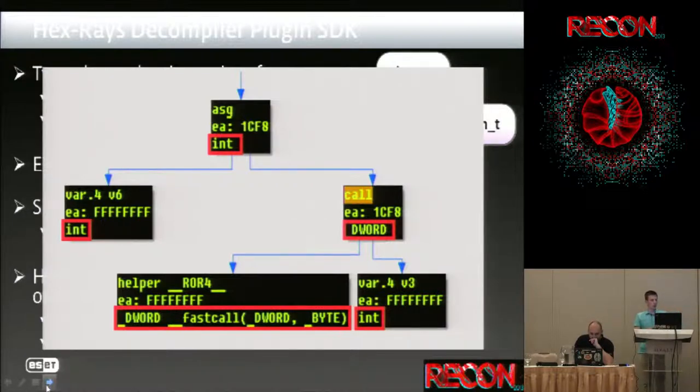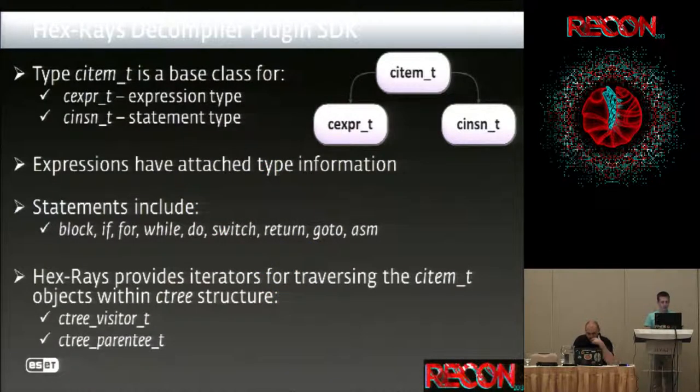You can do whatever you want with the ctree structure, but you have to keep one condition: you have to keep the type information consistent. For instance, if the call needs a word, then this routine has to return a word as well. So you have to preserve the type information during your transformation, but you can transform this ctree structure as you wish. The statements may be blocks, branching like while, do, switch, return, inline assembly.